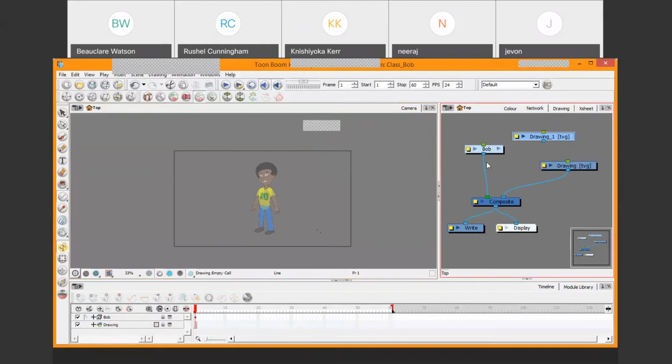Now, if I disconnect this character from the composite, it will no longer be visible. That doesn't mean that it's deleted from the scene. It just means that it's disconnected. So you have to be mindful that you're not supposed to disconnect your character from the composite.